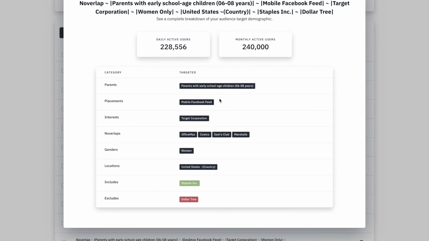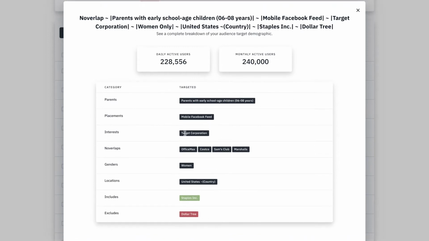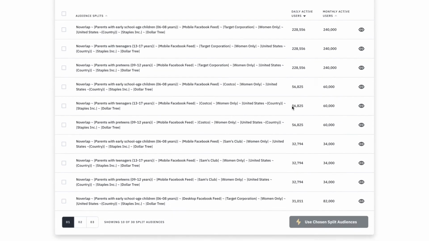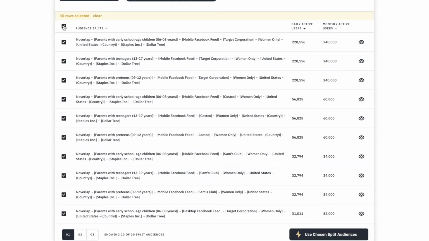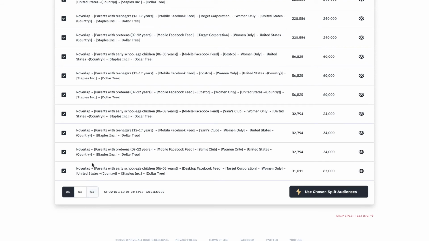School children 6 to 8, mobile feed. Then overlaps for these, so they would never overlap with that. And then the includes, perfect. Okay, so the main target interest is Target Corporation. That's why the audience is so big, because the interest is big as well. So these all look good. So I'll just choose all these 10.